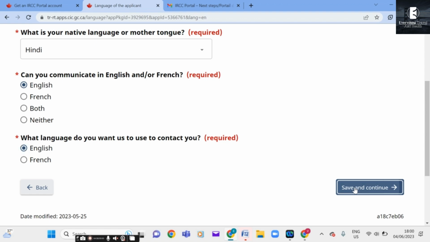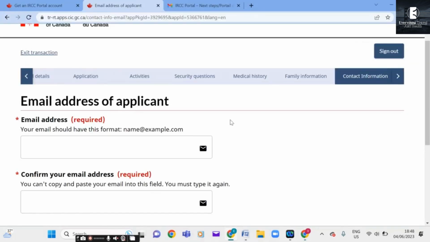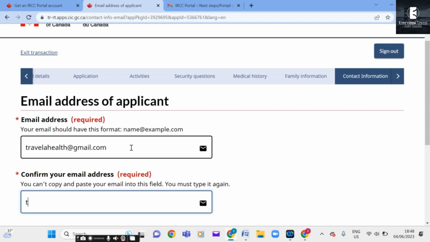The next is the email address of the applicant. So, provide your email address and also confirm the address. When you are done typing the email in the spaces provided, click on Save and Continue.